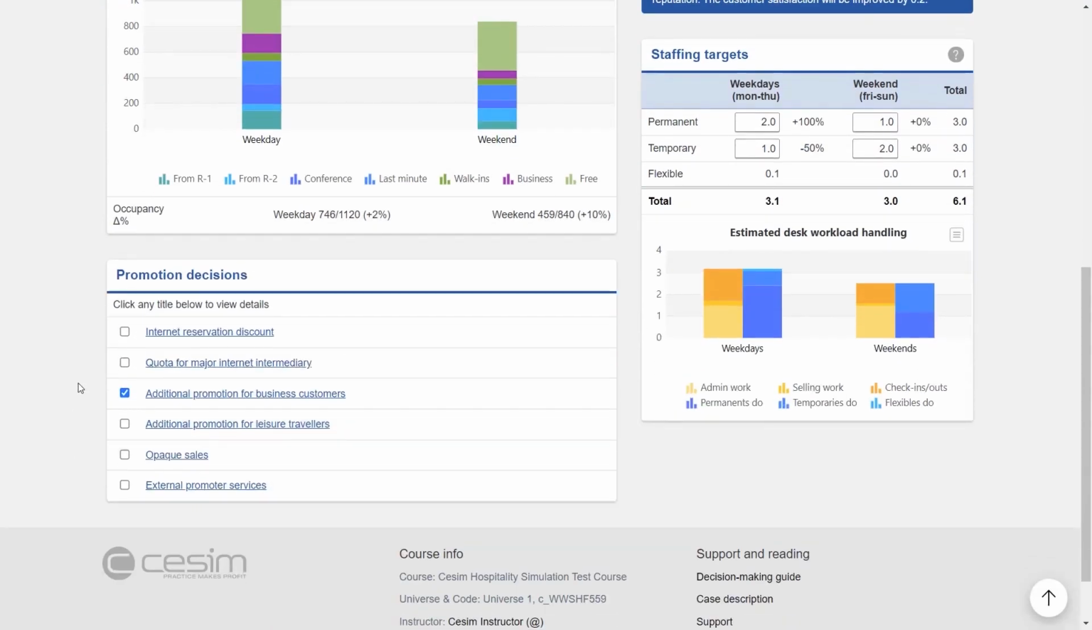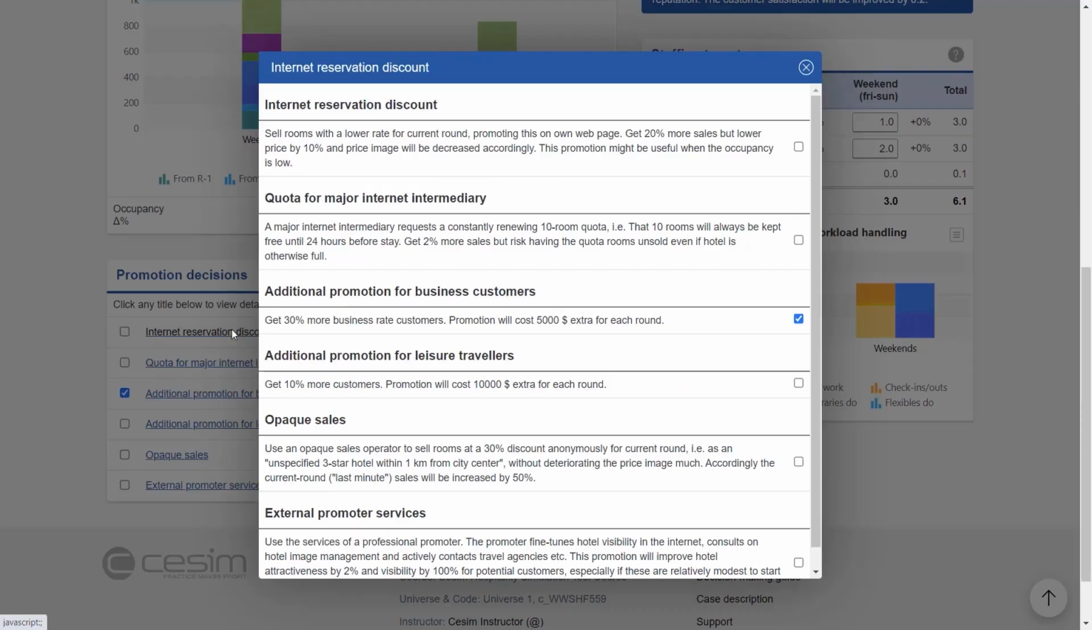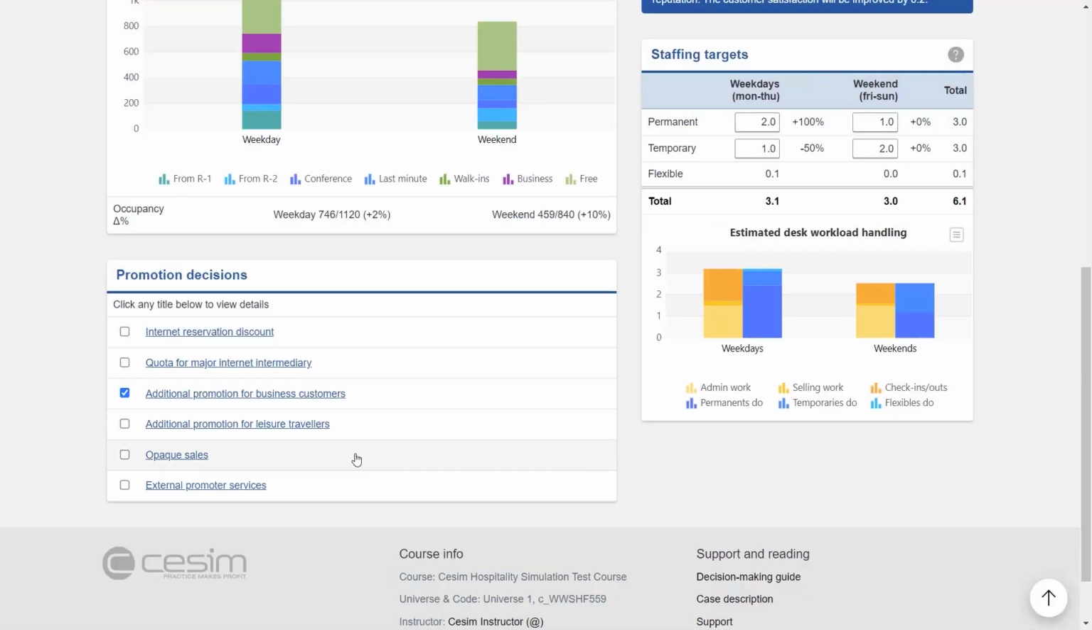We can also find some promotion decisions here. So if we click any of these titles, we get to the page that gives us more details about the particular promotion campaigns. Currently, we have this business customer promotion selected. We can see what we can expect as a benefit, and then we can see what it is going to cost for us. And this we can decide on a round by round basis the way that we want.